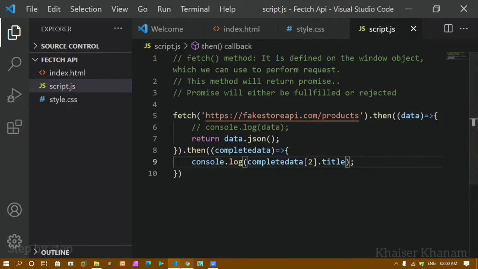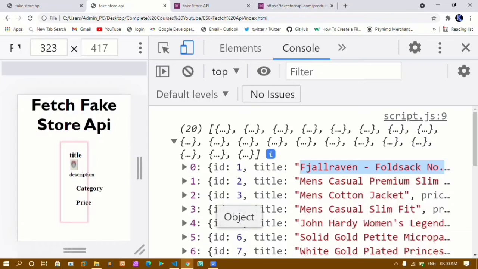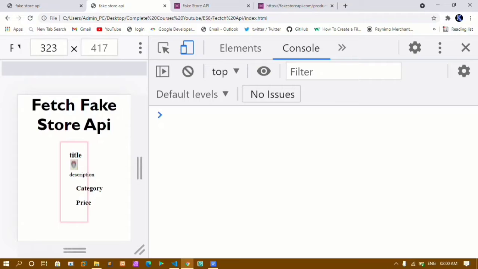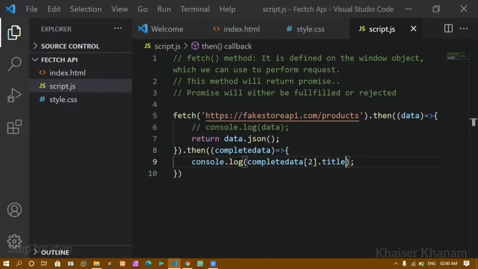I'll save this. At array index 2, I'm having this men's cotton jacket. I'll refresh this one. You can see here I'll be getting only that particular output, men's cotton jacket. Okay, we can access this data. Now we have accessed this data.